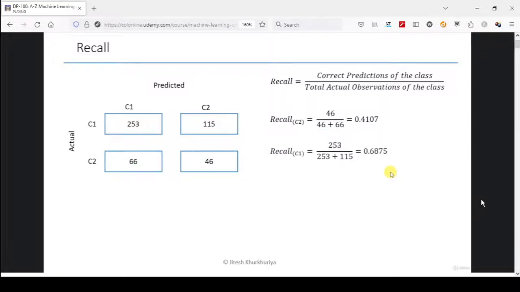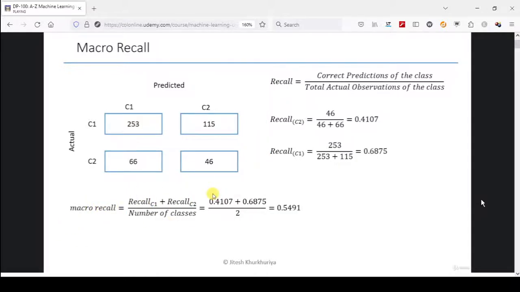And similarly, the recall for class 1 will be correctly predicted class 1, which is 253 divided by 253 plus 115. So that will be 0.6875. I hope you are clear until this point. Then the macro recall is nothing but the average of these two recalls. So when we impute these values and solve it, you will get this value of 0.5491. Great. And that is how all the macro metrics are calculated. And I'm sure now they are not alien to you.